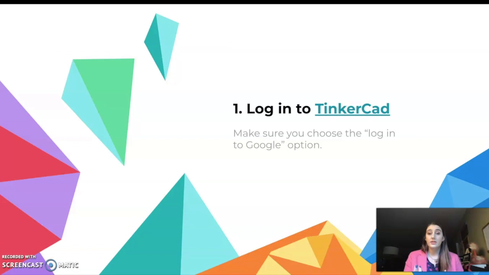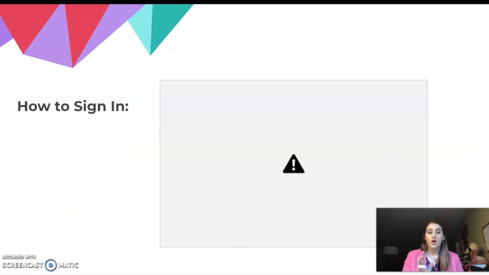So first you're going to log into Tinkercad. Make sure you choose the login to Google option. The GIF on this slide will hopefully play after it's finished loading and you will be able to see how to sign in, though it's pretty easy.